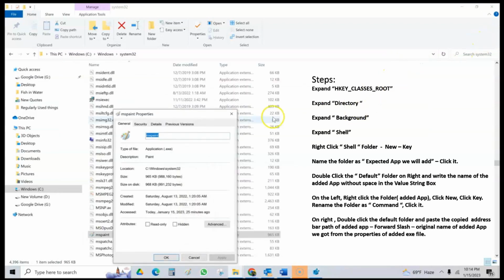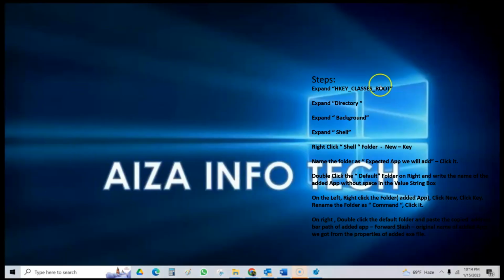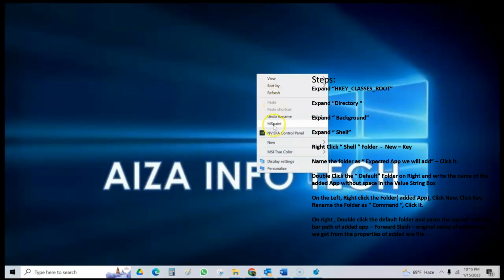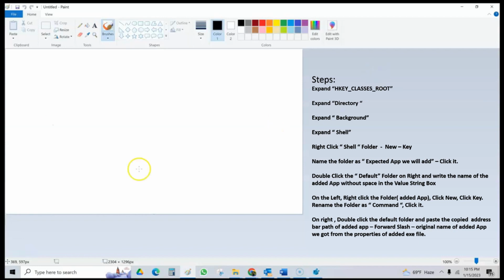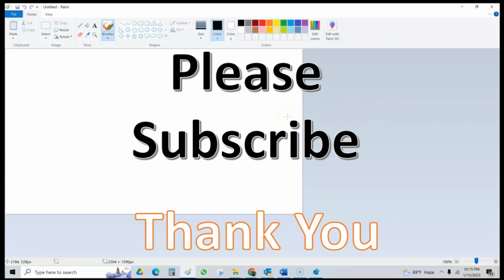Minimize this, and we check whether the process is working or not. Right click on the desktop, go to MS Paint and click this. You can see the application is open. Guys, in this way you can add any application to the desktop right click menu, for any app that you use regularly and frequently in your job.